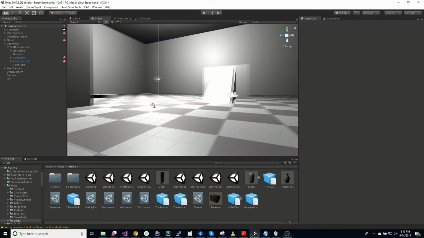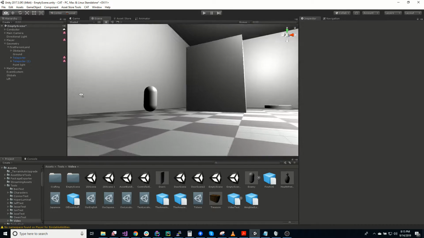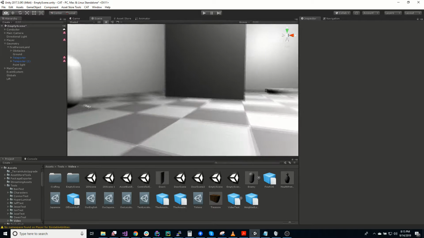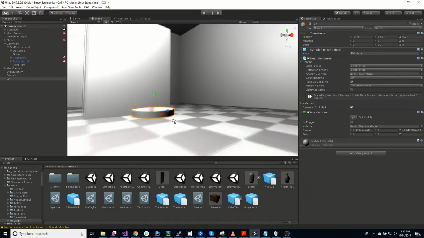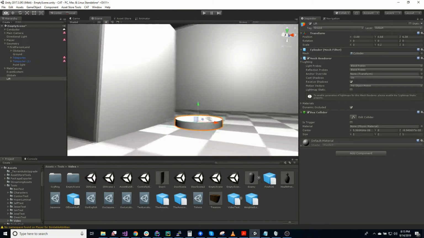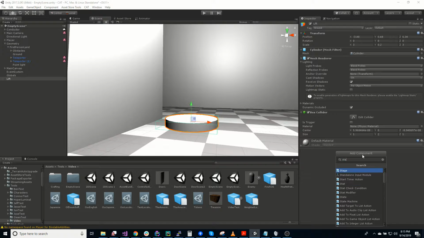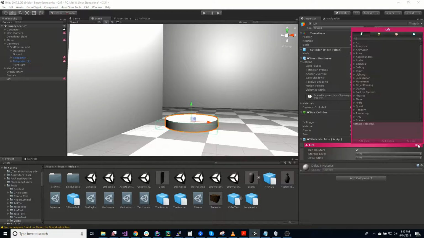Now, to get started, we have this fairly empty level here. It's got some geometry, it's got a player, and a first-person camera. And we have this little lift object here that is just a cylinder with a box collider on it. The first thing we want to do is make that a state machine. So we're going to add the state machine component to it. Next thing we want to do is add the moving platform behavior.